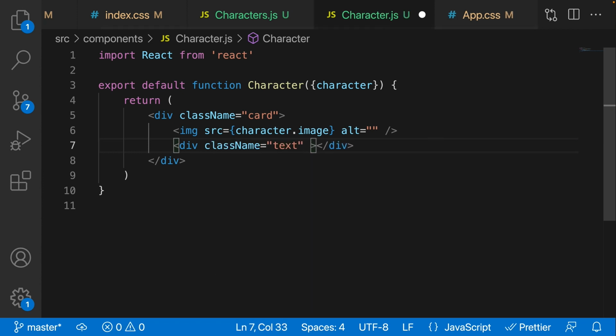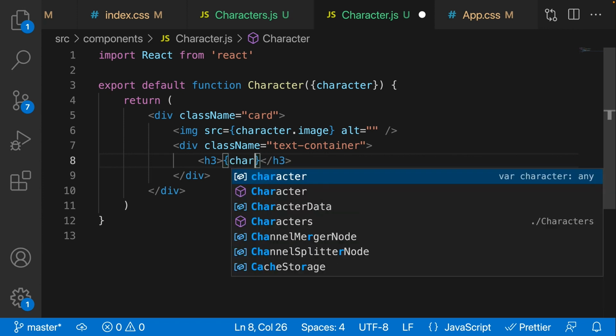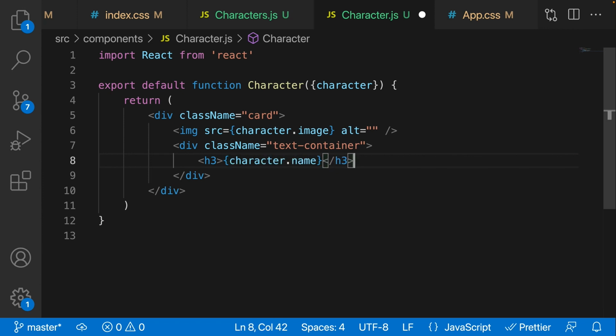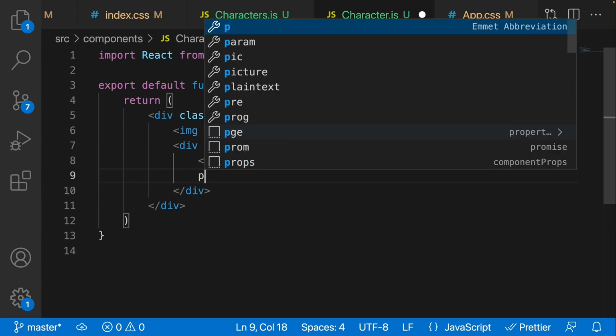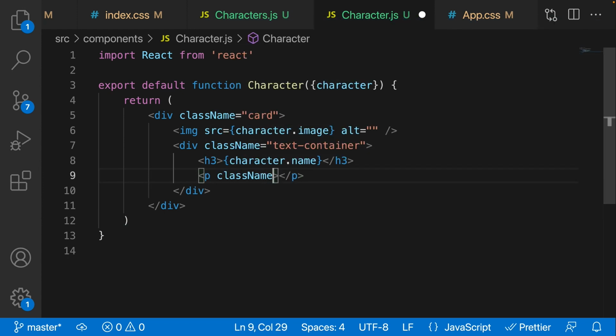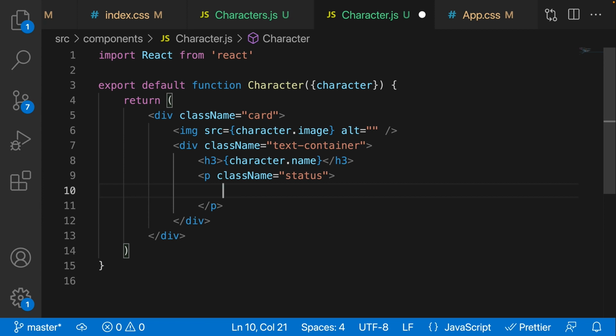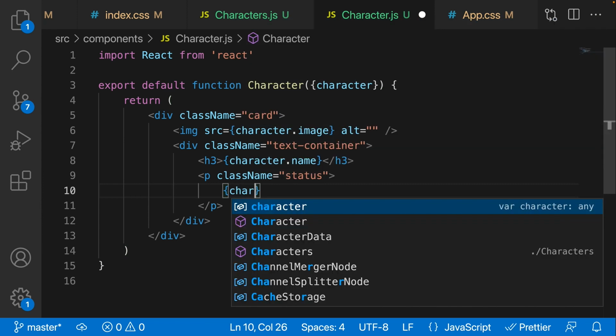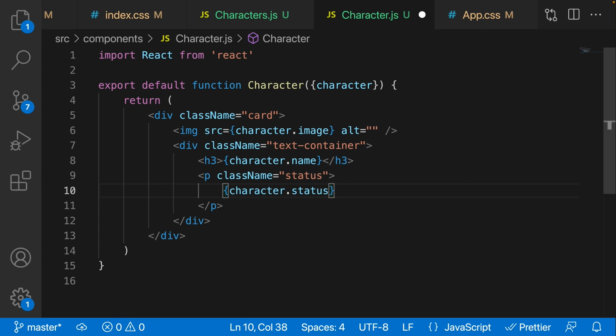We're going to say here className, and we're going to say text-container for the class. And then in here, let's give it an h3. This is going to be the character.name. Okay. And then over here, let's do a p tag, and let's actually give this a class of status. And this is going to tell us whether they're alive or not. So we can do character.status. And then also we can say what species this character is. So we can do a dash and then character.species.